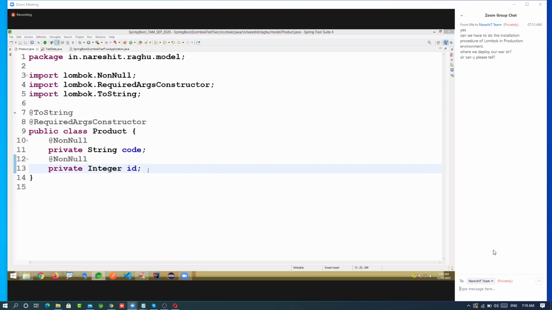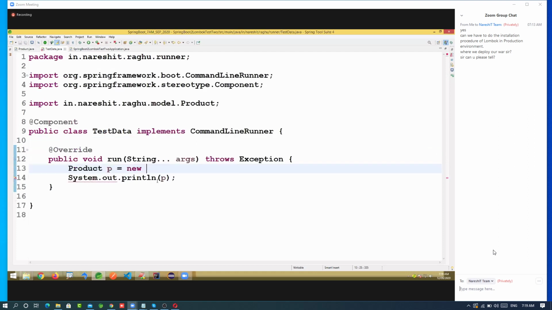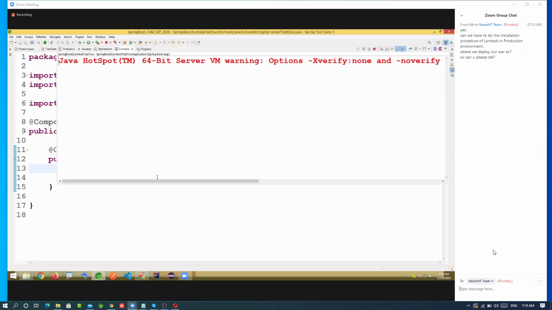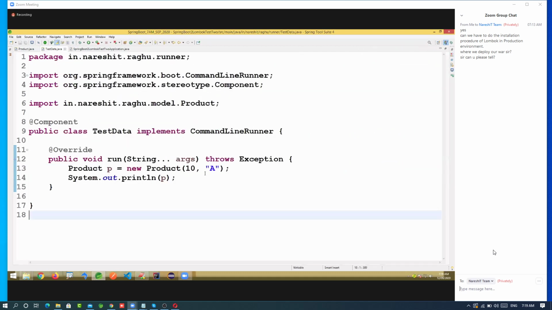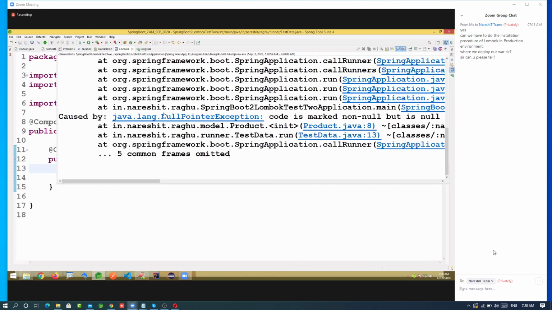Now I'm trying to create the object. Concentrate, I'm just creating the object here: new Product, 10 comma, I'm just writing A. Run this program. Object created. Now in the place of A, I'm passing null and run this application, and see, it says null pointer exception. Code is marked as non-null, but still you are writing null.